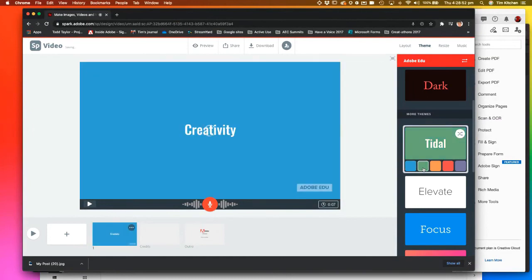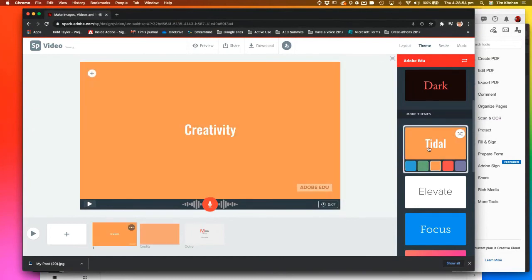And you can choose different colored backgrounds. It gives you a little bit of animation as well. And I quite like orange, so I'm going to click play now and see what happens. I think creativity is absolutely fundamental to education.